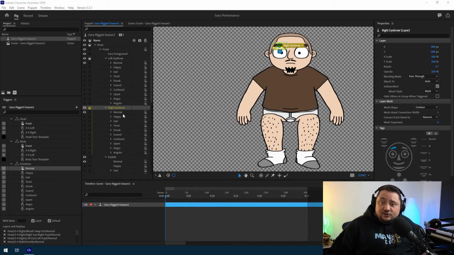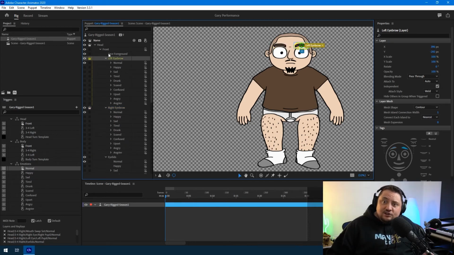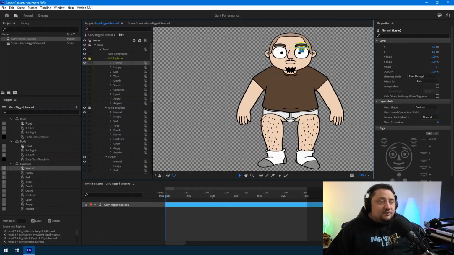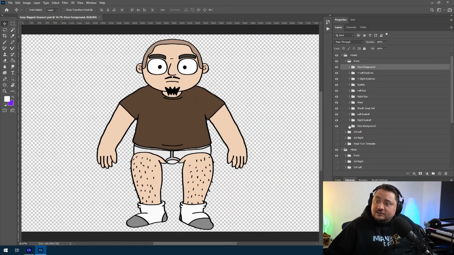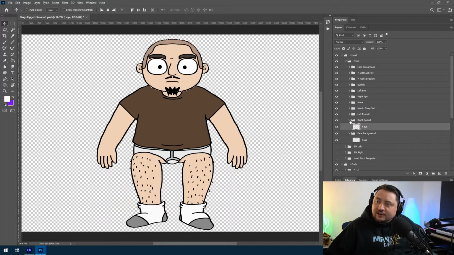So what you'll need to do is, of course, just as you go through the puppet, get your artwork in, get all the layers, separate them out if they're not already separated by the artist, but hopefully they have been, and just drag the appropriate layers into the Photoshop files. So yeah, all you need to do, for instance, is just copy this head layer into your face background, copy your eyeballs into your eyeball layers, copy in all your mouth swap sets.